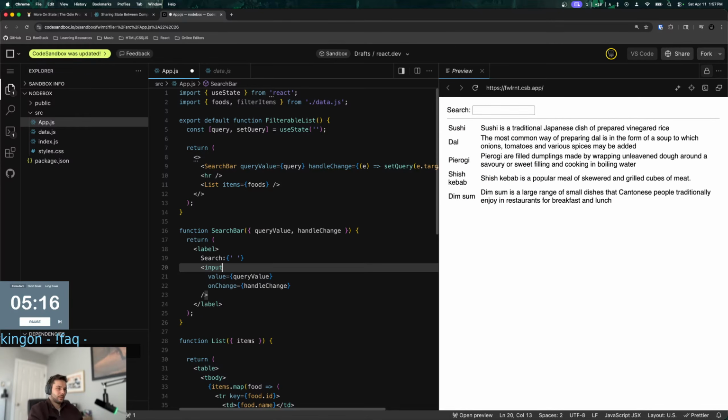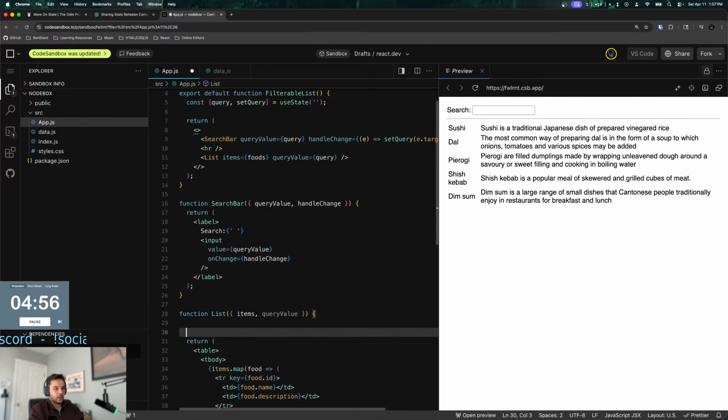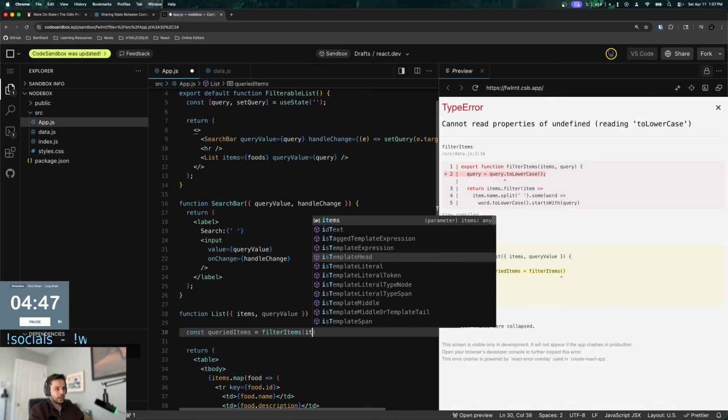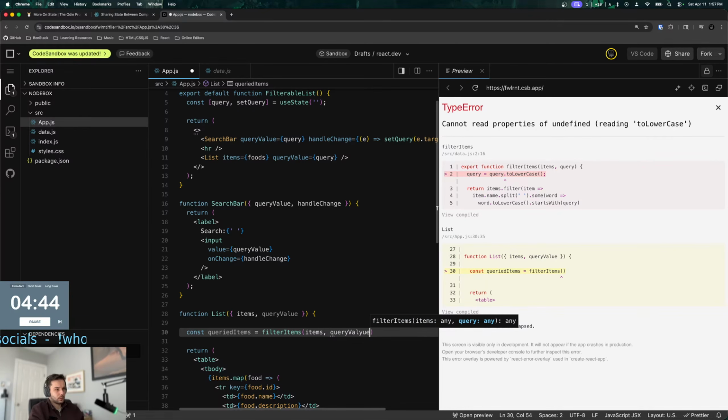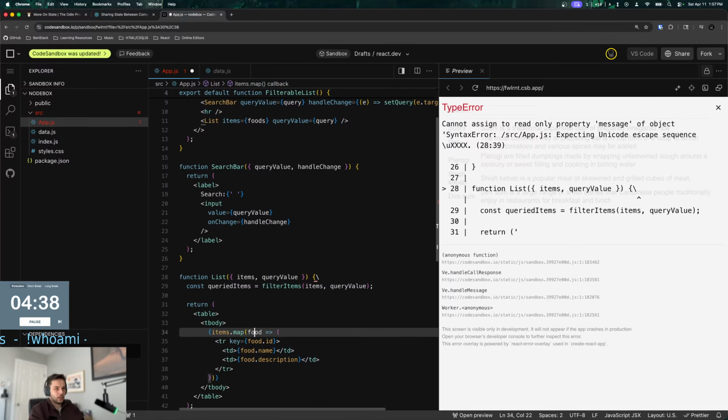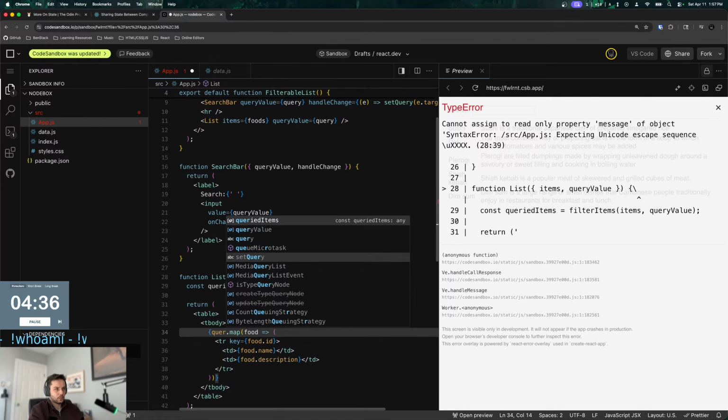React, yes, Abdu. React indeed. Okay, so now nothing should change, but we can pass the query to the list, right? And then now what we can do is we can say const queriedItems equals filterItems query value, and then pass queriedItems into here.